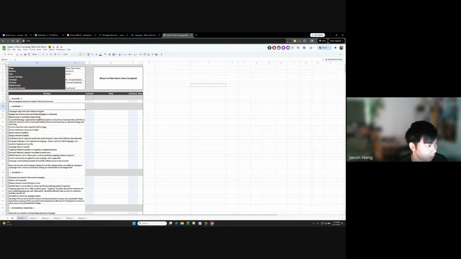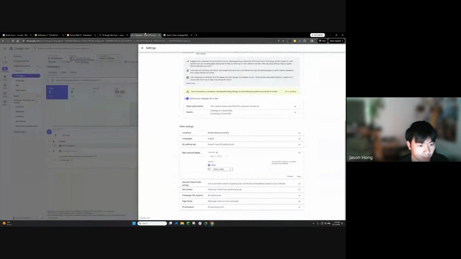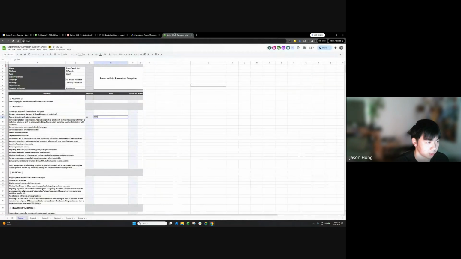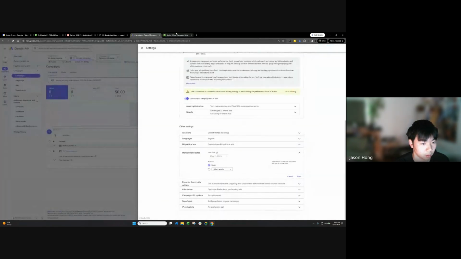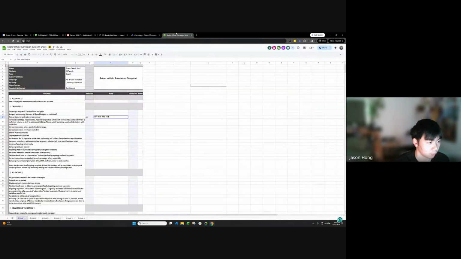So what I would do here is I'm going to mark off my initials. So JH, and then add a brief note for the person that's second queuing to ensure that they are aware of what I have checked off. So in this case, I'm going to write start date May 11th, and then end date none.